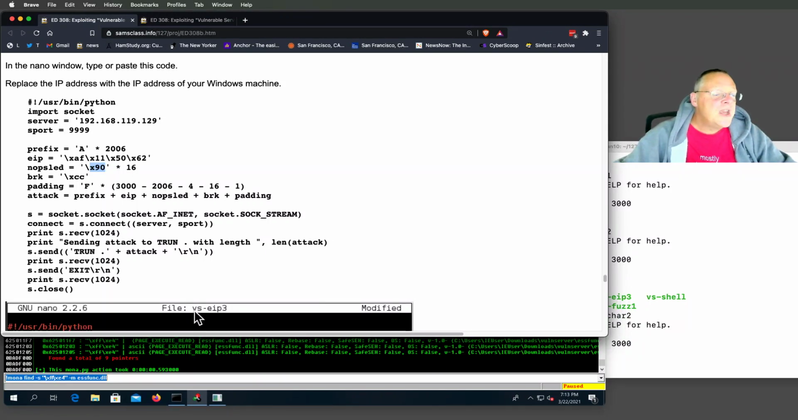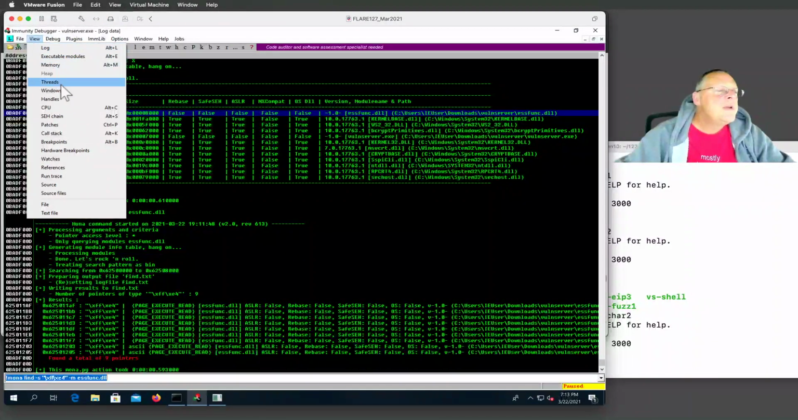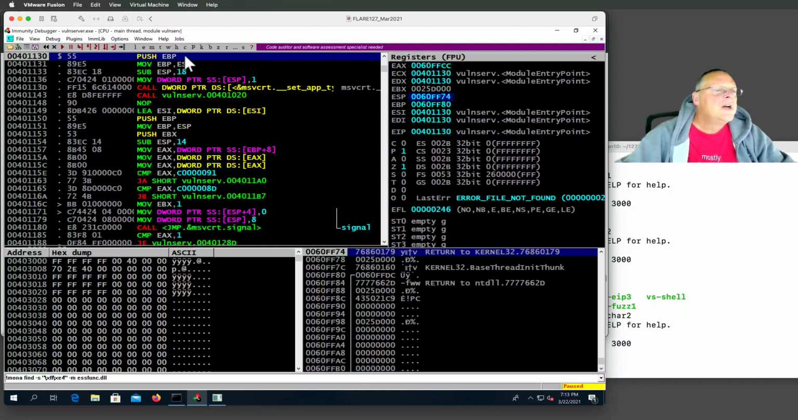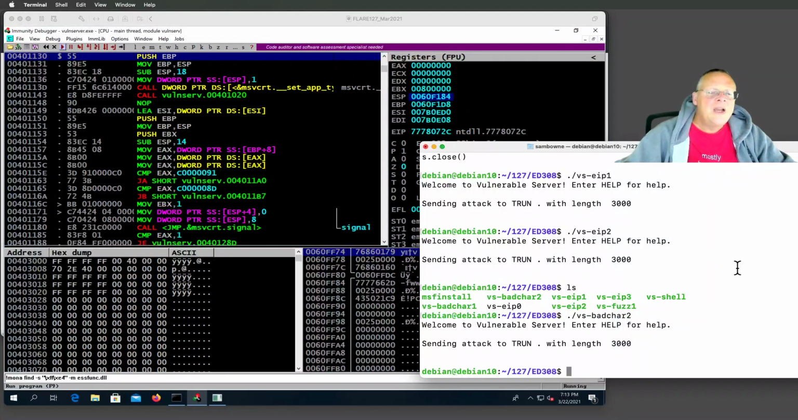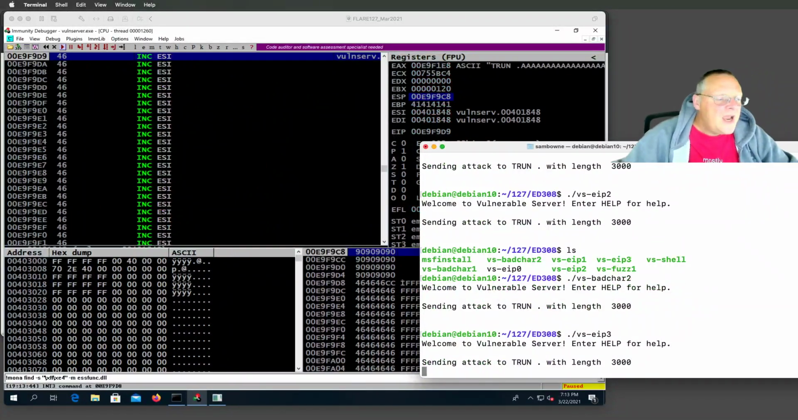So this thing is VSEIP3. So I can go back to the CPU menu window where you normally go and then run this. And then I can send VSEIP3, and you see it hit the int3 command. This is what I wanted. And you see here I am with a bunch of Fs. That's what these 46s are.